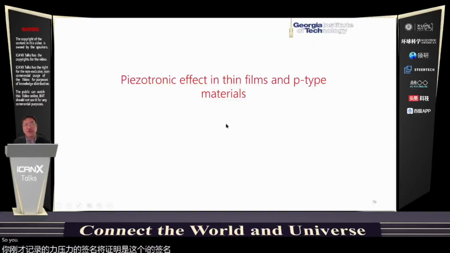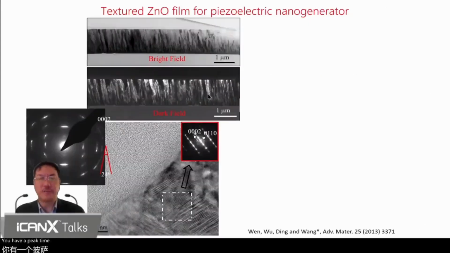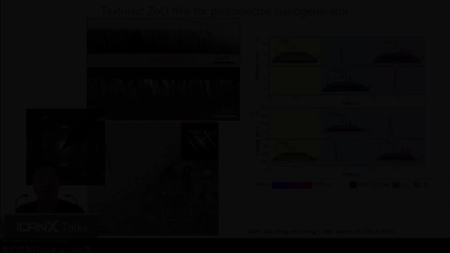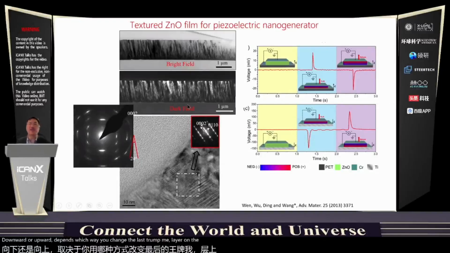So this effect is not only for nanowires, but also for thin film. Even for p-type materials, we made the thin film. We observe the piezotronic effect in a similar way, because we make a piezoelectric film with the piezo axis downward or upward, depending on which way you change the last terminal layer on the substrate. You can do that. This paper gives you all the details.